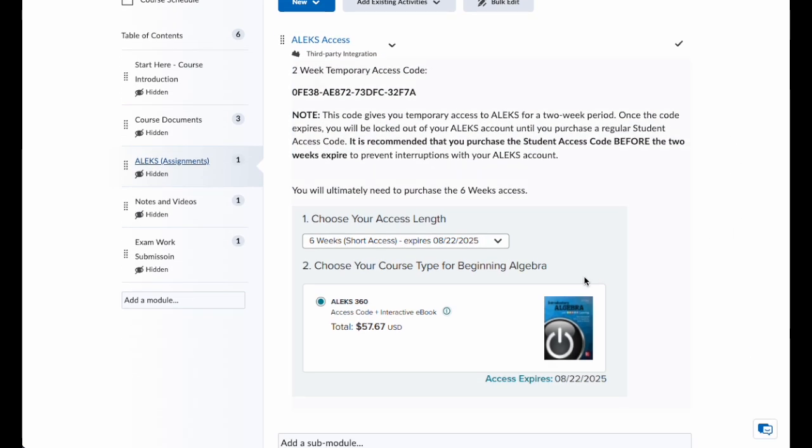So we will ultimately have to get this 6-week access to the system. There is a 2-week temporary access code here that you can use. You can use this to gain access immediately, but eventually you'll need to get this $57 6-week access. I'd recommend getting it through the system because I think the Lone Star bookstore ups the price a little bit. This will probably be the cheapest option for you.